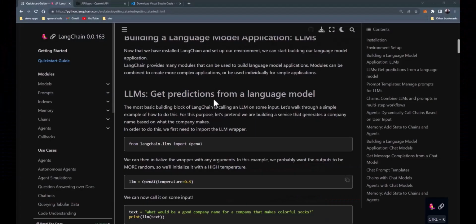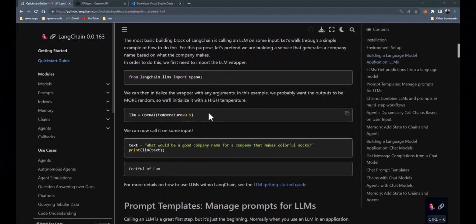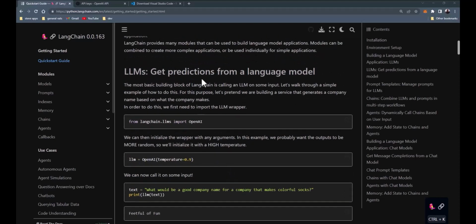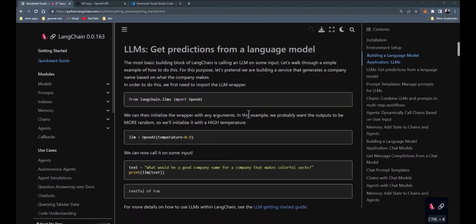Alright, so right out of the gate, in these first couple of videos, we're just going to walk through some of this documentation at LangChain. I just think it's a good way to get familiar with what's going on and how to get things set up. So the very first thing we should do is import the large language model from OpenAI, and that's this bit of code here.